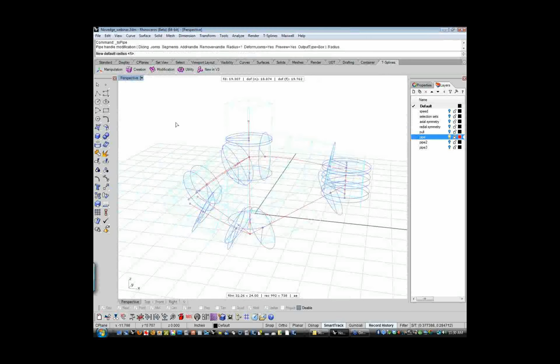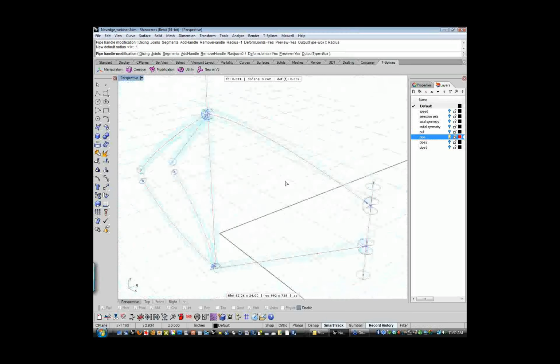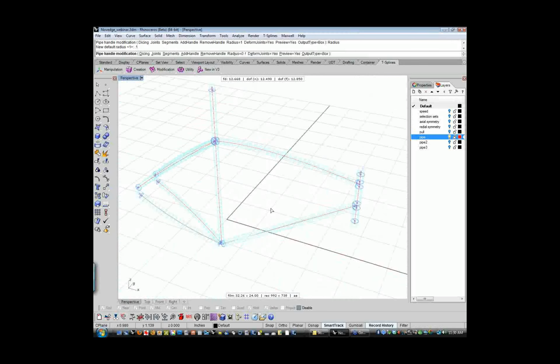First thing I want to do is drop the radius. I'm going to drop the overall radius to 0.1, and you'll notice that my display drops down and shows a much more reasonable tube thickness.